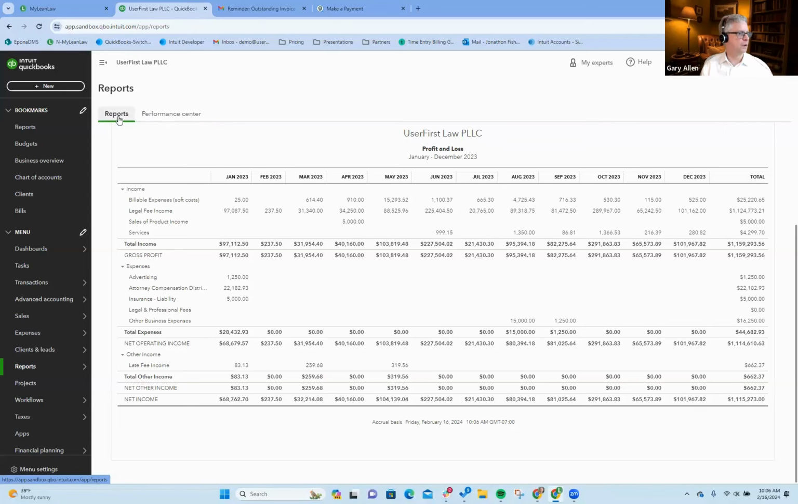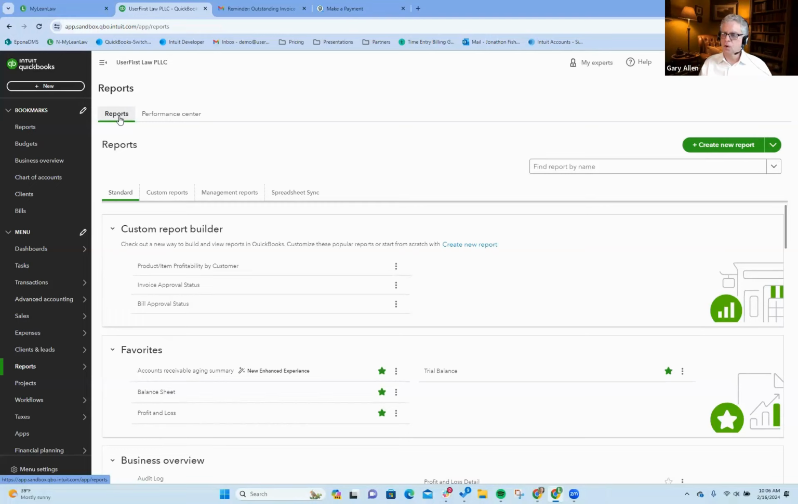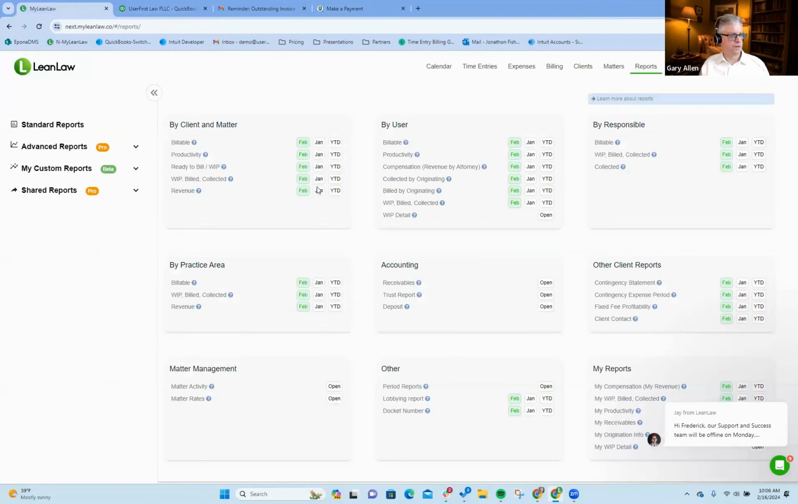And so if we go back to the report list, those core business reports, profit and loss, balance sheet, cash flow, QuickBooks does a great job with those. And then Lean Law supplements that with the more esoteric and specialized stuff that you need for law firms. I meant to say that all of those QuickBooks reports are also live and dynamic, just like the ones in Lean Law. So the data is always available to you there.